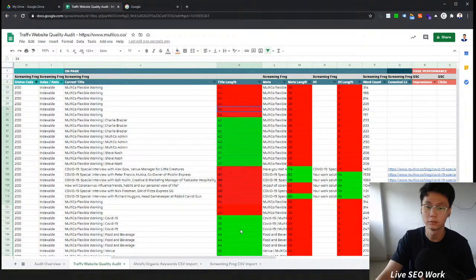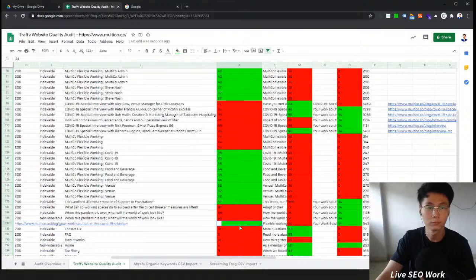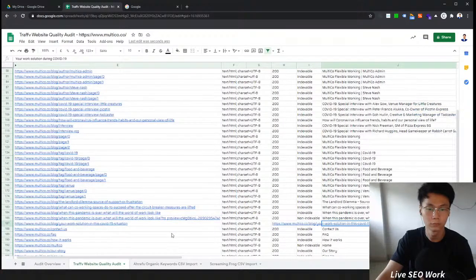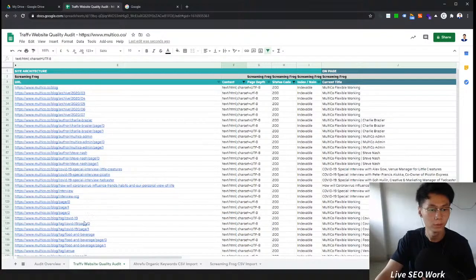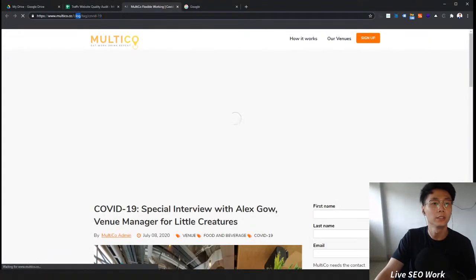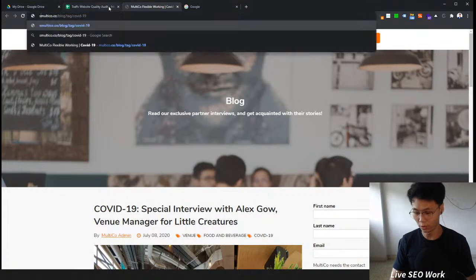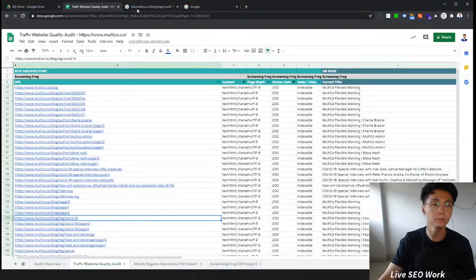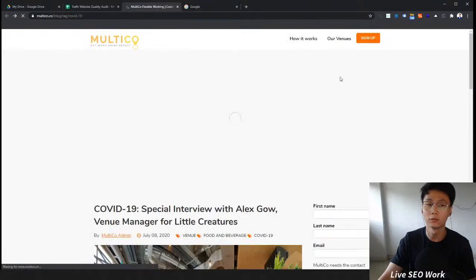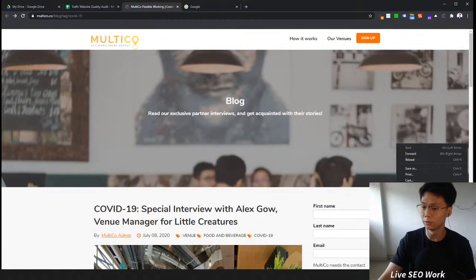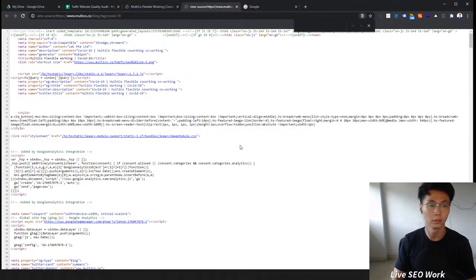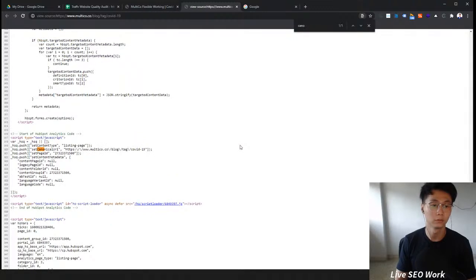Title length. Okay, so you see over here, this is what you do not want to be indexed, right? You don't want your tag pages to be indexed. This is not getting crawled right now, but I do believe that this is... Is this indexed, or is that a canonical? What is this? Why is their canonical tag so weird?